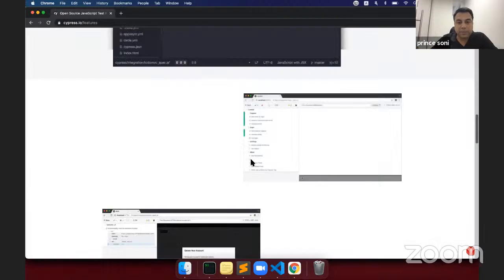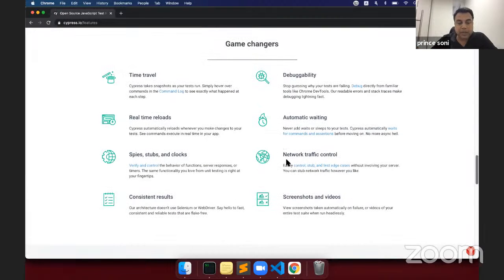These were the main features which I'm going to discuss. Basically, I'll write some tests and we will discuss these features in more detail. Okay, so let's get started. Let me open a terminal.